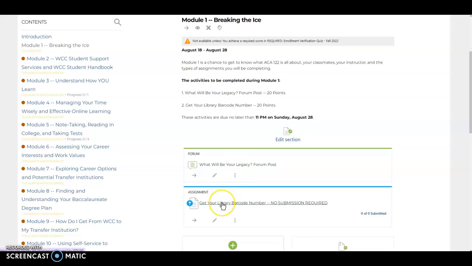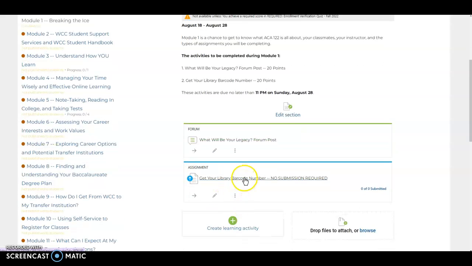And then there's the second assignment. It's kind of an assignment. You're not going to submit anything. Basically, all it is is getting your library barcode number. If you already have it, you don't have to do anything. I will check with the library to see who has their barcode and who doesn't, and then that's how I will give credit for the assignment.